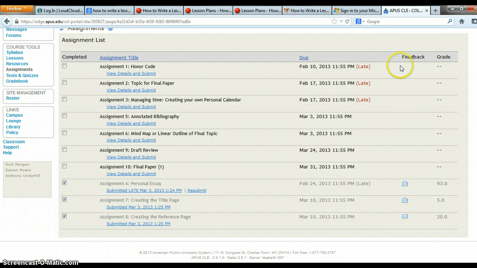You can see all the way over here to the right that there are two columns. One says Feedback and one says Grade. Look all the way down your Feedback column, right next to your grade, there's a little envelope. It says click here to view your feedback. So let's click on the personal essay feedback and see what we have.